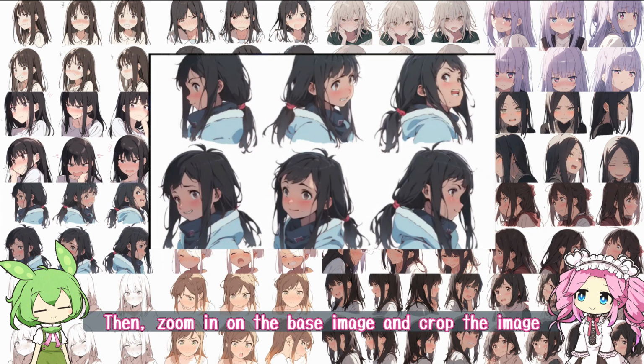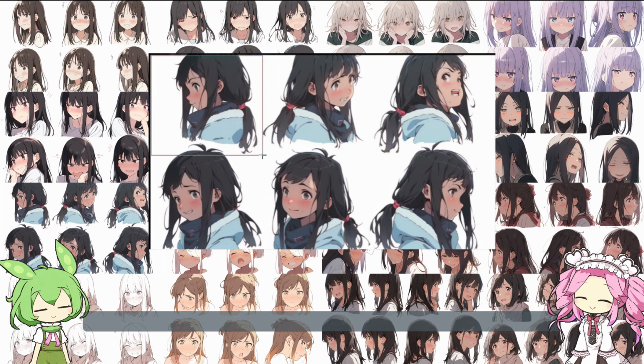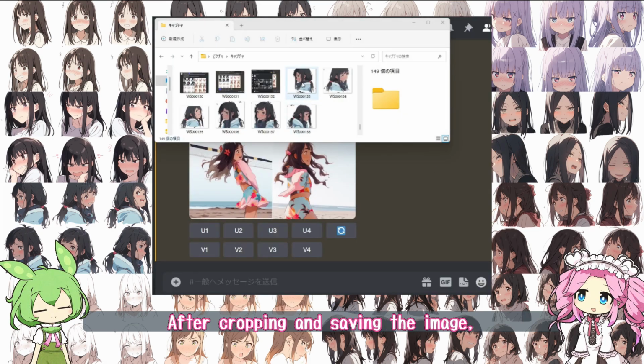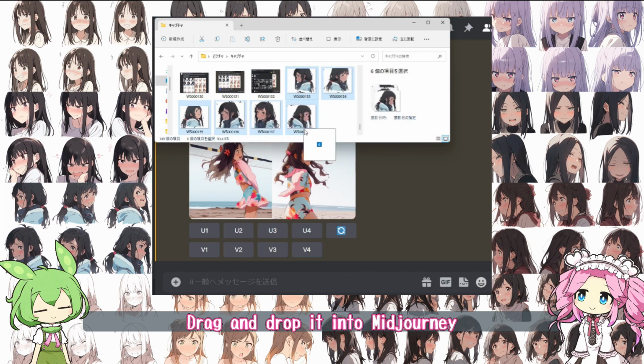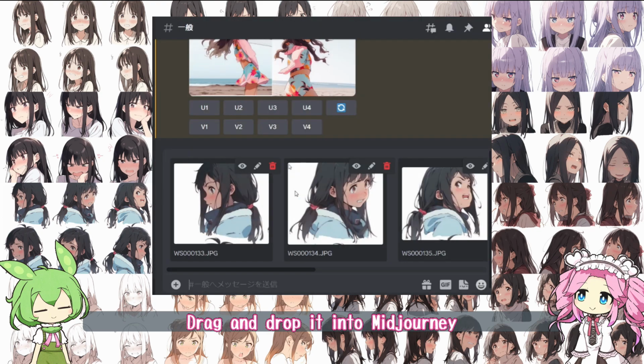Then, zoom in on the base image and crop the image. You can use any tool for cropping. I use the free Windshot tool. After cropping and saving the image, drag and drop it into Midjourney.